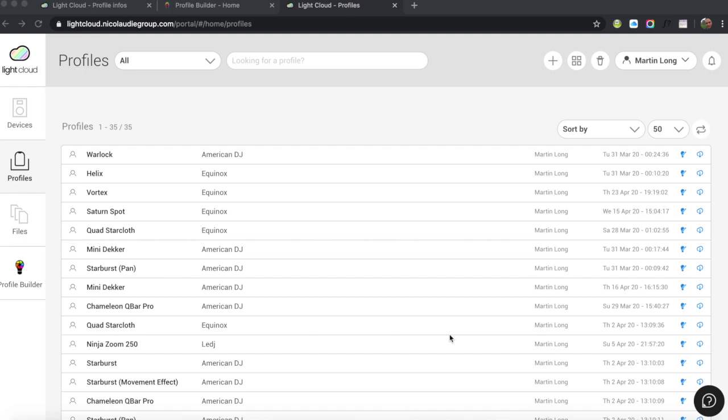Now, to get into the new profile builder, you'll need to log into your online Light Cloud account. For that, you need to just go to lightcloud.nicolaudigroup.com and log in with your email address and password that you use to log into Light Cloud when you start either Light Rider or mydmx Go app on your iPad or Android tablets.